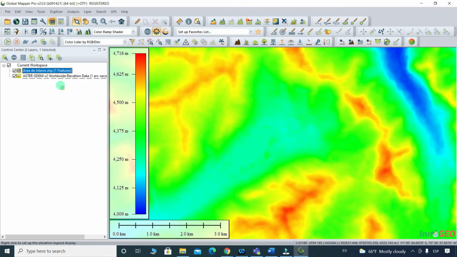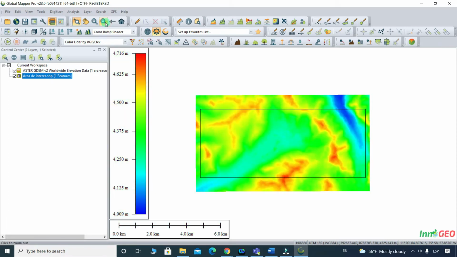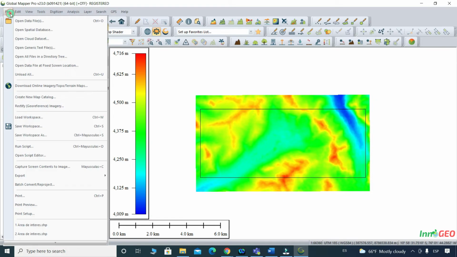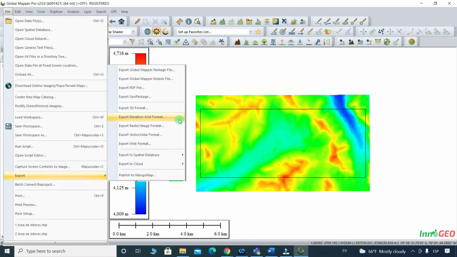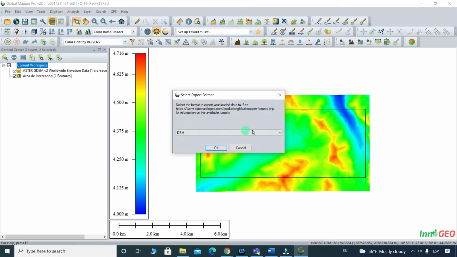We can see the loaded DEM. To download this information, we go to File, Export, Export Elevation Grid Format. Select the format. In this case, I will save it as DEM.